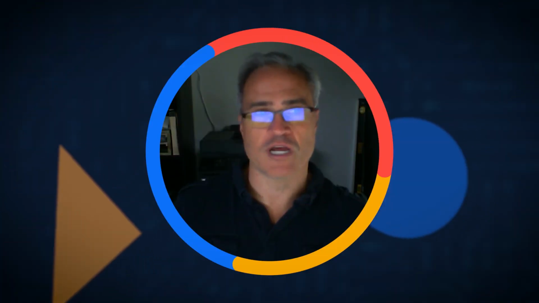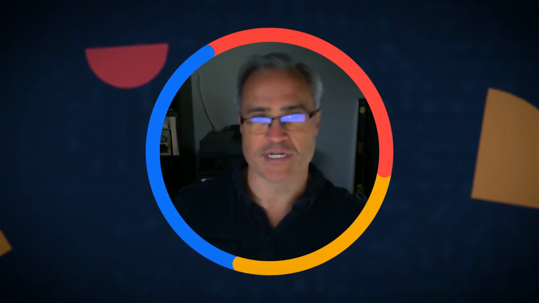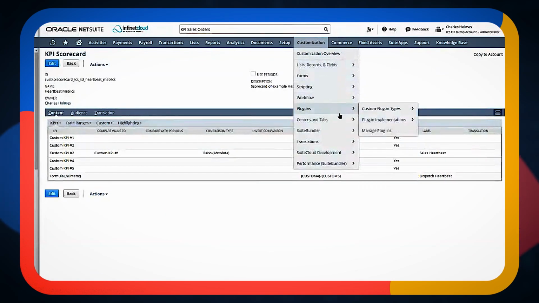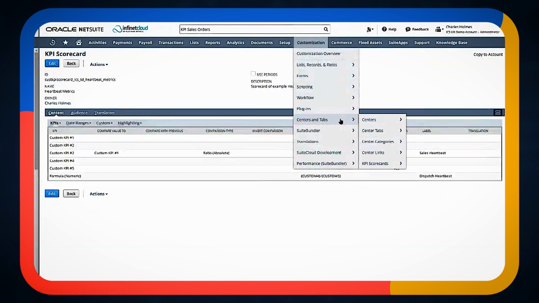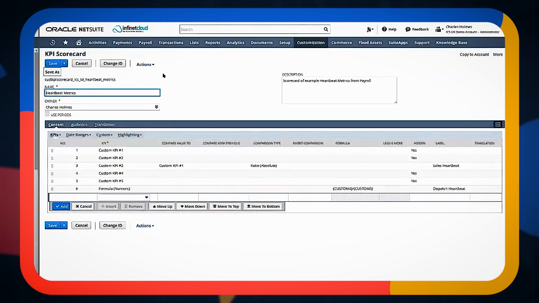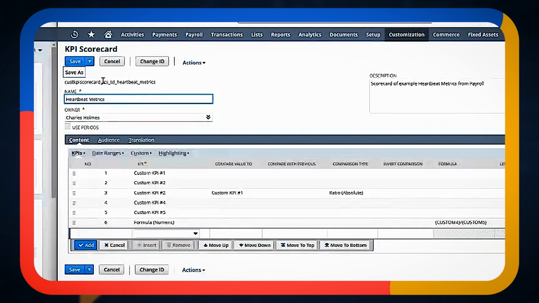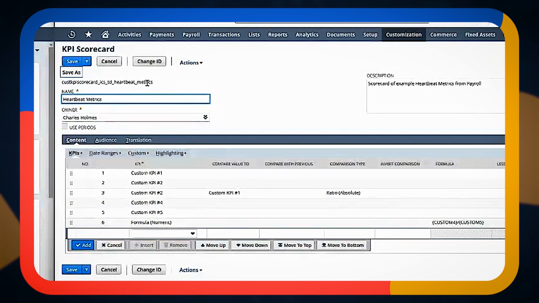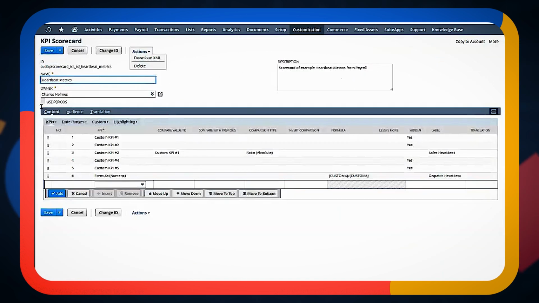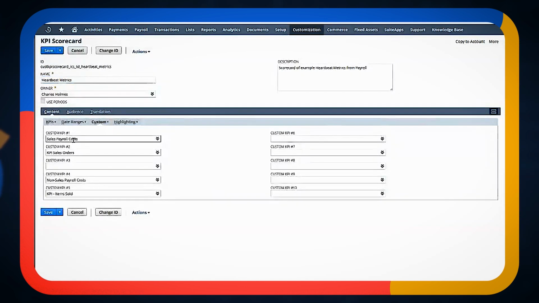So today we're going to look at how we built this heartbeat metrics KPI scorecard. These can be created using the Classic Center by going to the Customization tab, Centers and Tabs, KPI Scorecards and New. And in doing so, you've then got your scorecard. I do strongly recommend that you pay attention to putting in a proper ID for the particular scorecard, give it a name, give it a description, and then we're going to start building out the searches that we're using to reference the information that is in the scorecard.